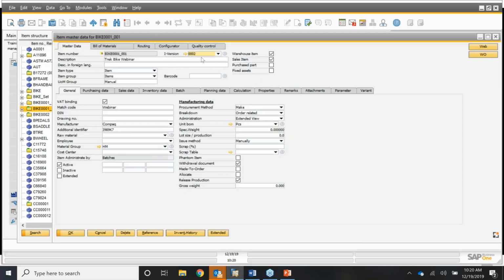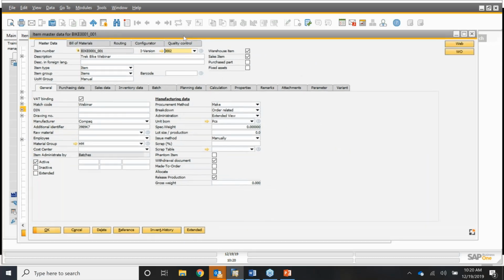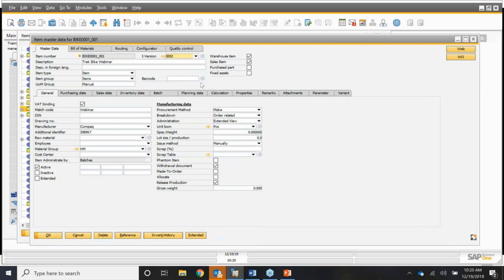So you see this one is set to version 2. That's why you see also on the item structure version 2 is active now. You need to have one active. This is the one that's active right now. But of course on the sales order you can tell it which version, which I will show you. But what I want you to see now, you see right here the administration, I have extended view.